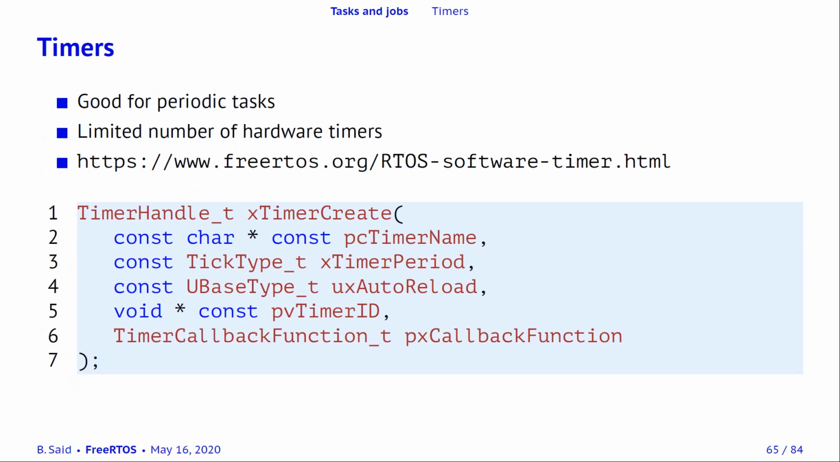Timers are the best practice to handle jobs inside a periodic task, but in most hardware architectures we have a limited number of hardware timers. But more tasks can be dependent on the same software or hardware timer. Please see the FreeRTOS documentation for more information about the supported application programming interface.